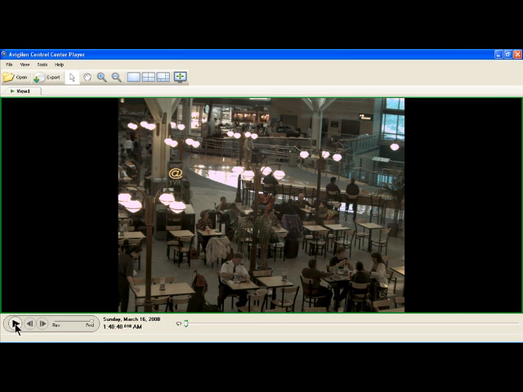If I push play and the clip starts running, we can see that we're capturing 10 images per second with the 5-megapixel camera. We can see in the foreground people that are having lunch, and on the far wall we can see a partially obscured elevator.